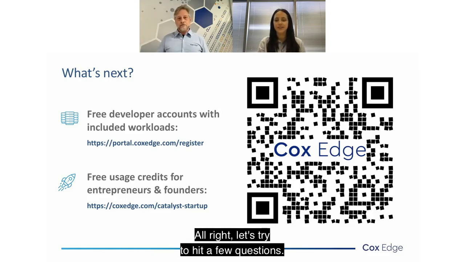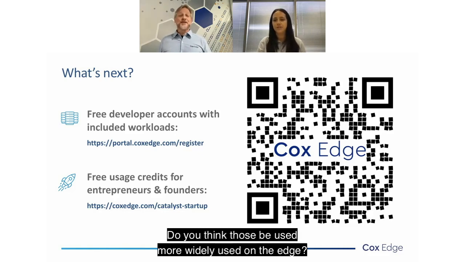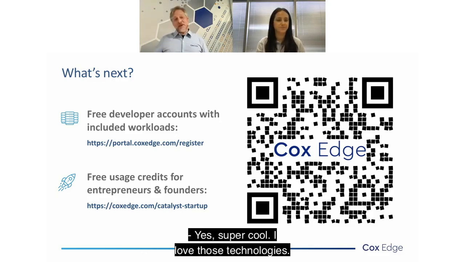All right, let's try to hit a few more questions. So this question, want to get the Josh Bradley opinion on this. What is your view on K3s, MicroK8s, and KubeEdge? Do you think those will be more widely used on the edge? Yeah, super cool. I love those technologies.